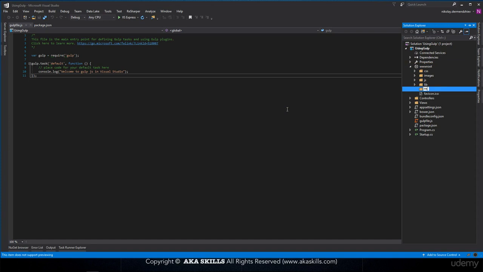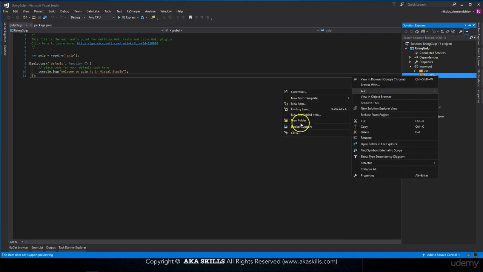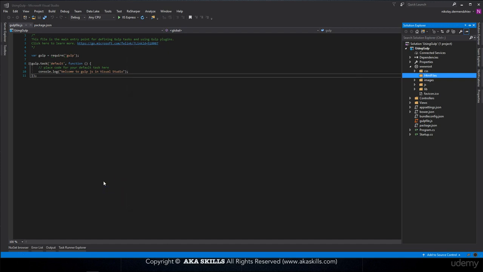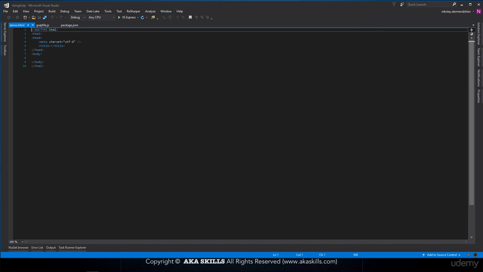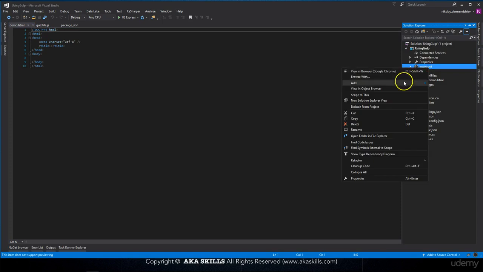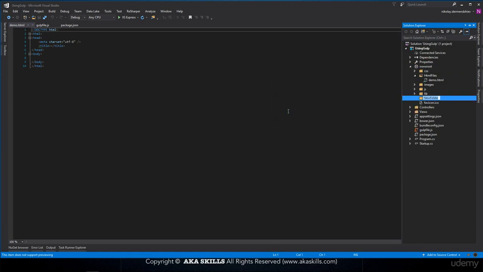for example, HTML files. Then inside that folder, I'm going to add an HTML file with name demo.html. So going to new item, from here I'm going to look for HTML page, and let's call it demo.html. The next thing is I'm going to add another folder in the same web root folder, and that will be with name compressed files. Okay, and here basically we are going to store minified HTML files.